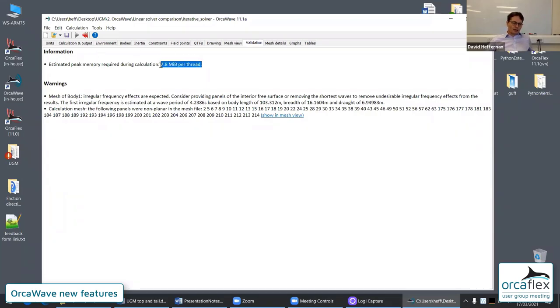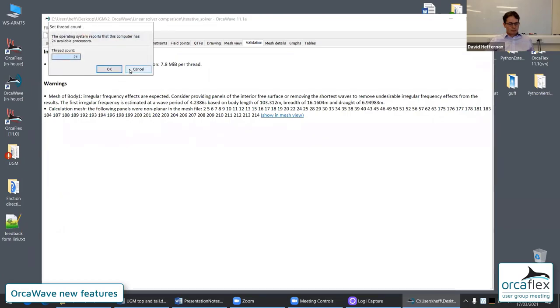So this tool gives you an estimate of how much memory is going to be used per thread. If you know from experience how much total memory across all the threads you can safely run an analysis on, you can divide one by the other and get a feel for how many threads is safe to use, which you can then set in the tool's set thread count menu item.